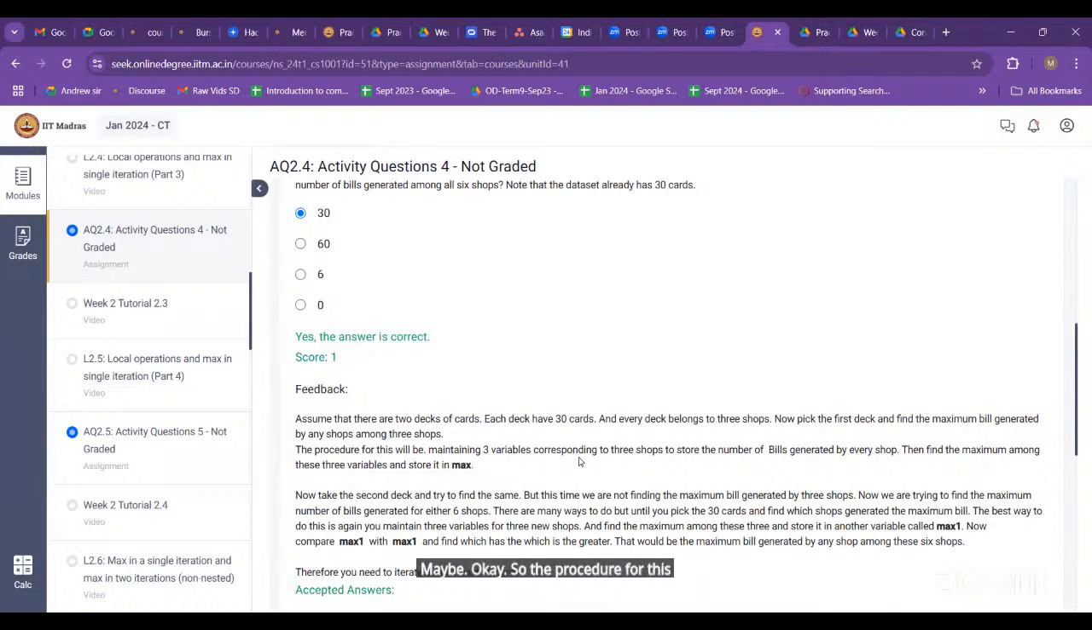We have to maintain 3 variables corresponding to 3 shops, and every time we get a bill, we check the name of the shop and increment the corresponding variable by 1. At the end, I will compare all 3 variables and store the highest value in max. This store has generated the maximum number of bills. So we have to do this for both the decks.